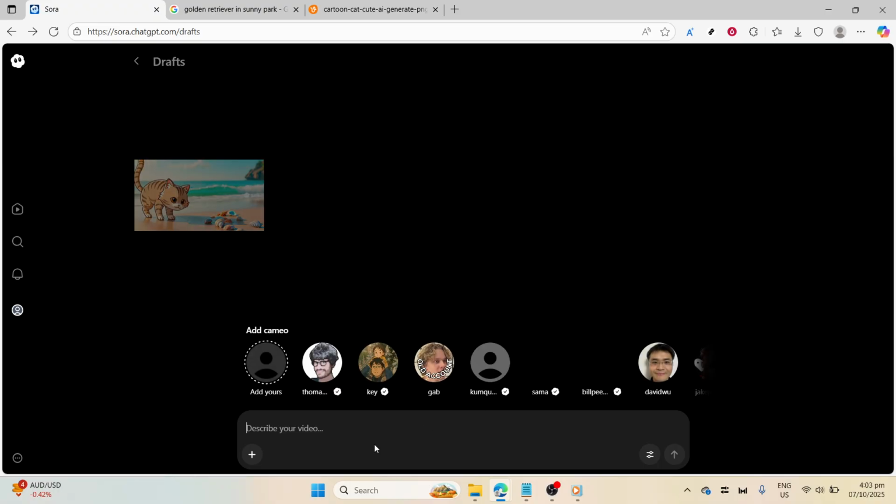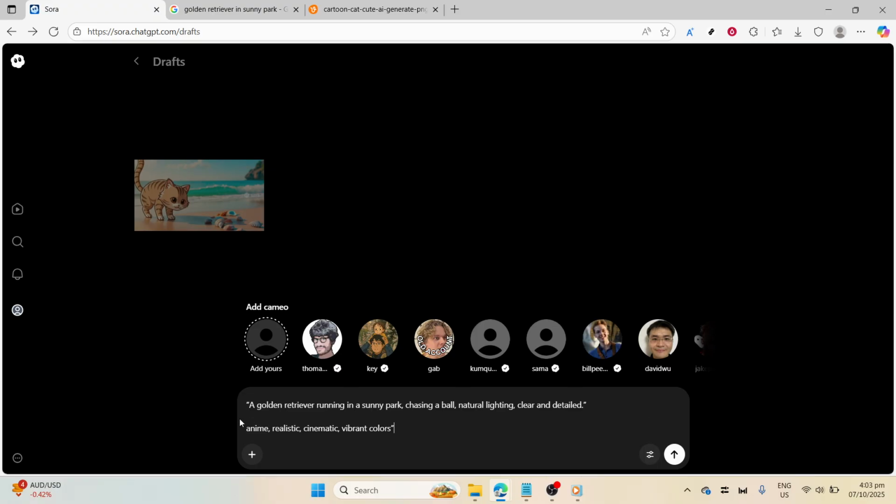First, it's crucial to be clear and specific in your prompts. This sets the foundation for the outcome you desire. Think of the details you want to see and describe them meticulously. For instance, if you're interested in an image featuring a dog, you might say, a golden retriever running in a sunny park, chasing a ball, natural lighting, clear and detailed. This kind of precision not only helps the software understand your vision, but also increases the likelihood of a satisfying result.